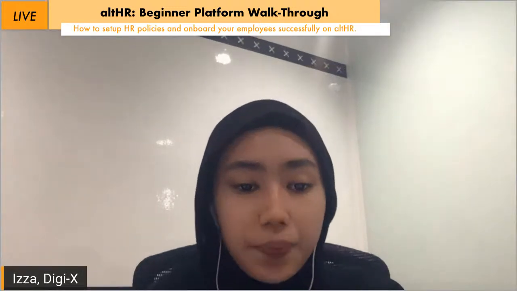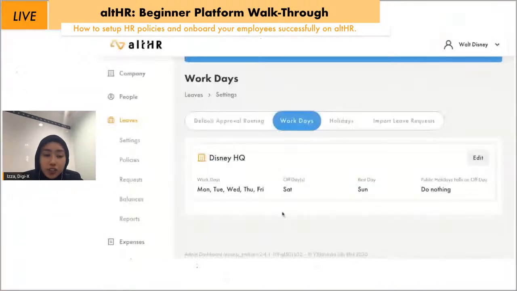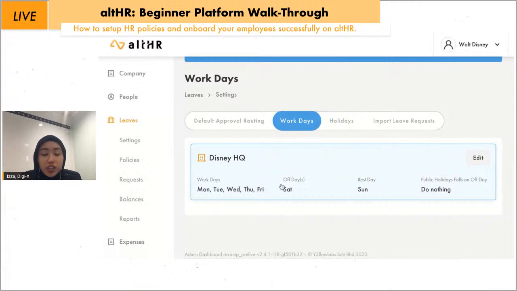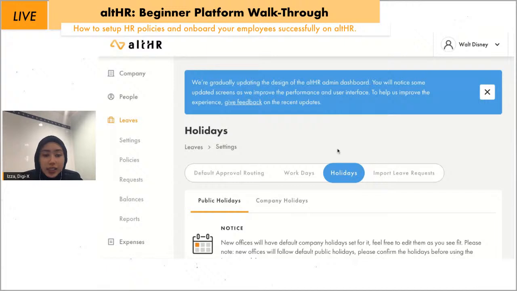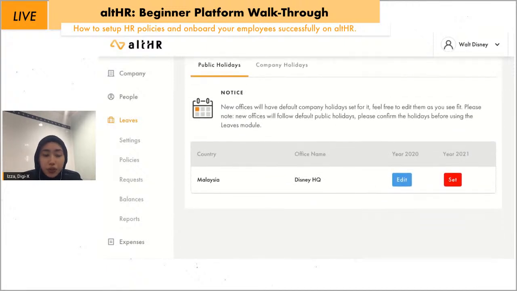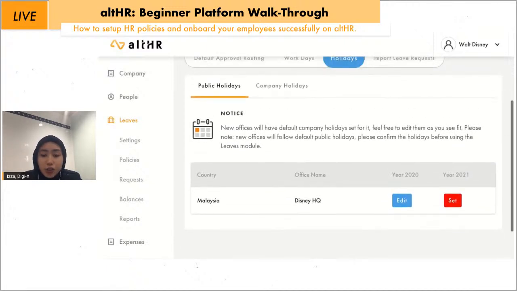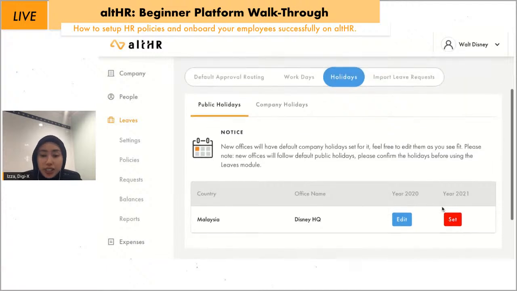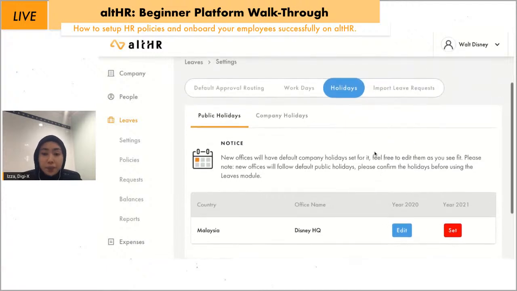And work days: depending on how many offices you have, if you have them in different states in Malaysia, you can set different work days depending on the offices. This is where you can edit and change them accordingly. Holidays in Malaysia have been pre-uploaded for all altHR users, so you can always edit them over here and set for the year 2021.